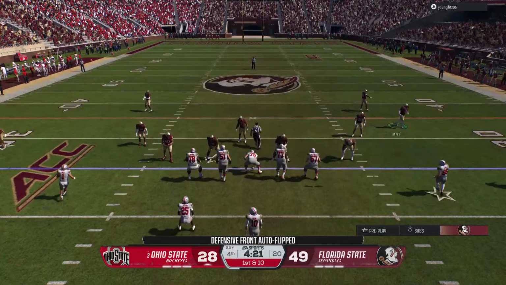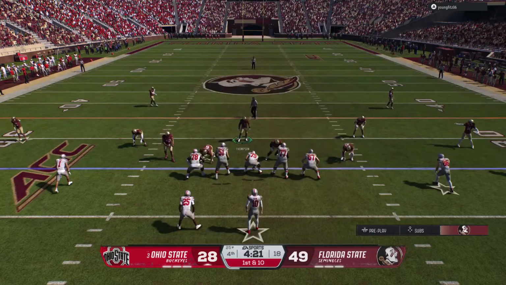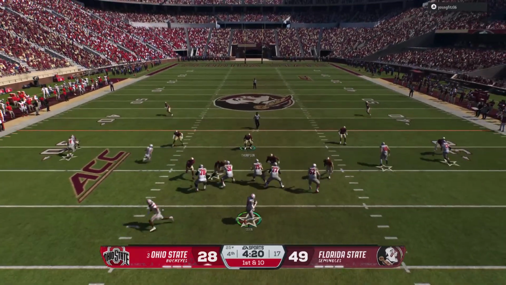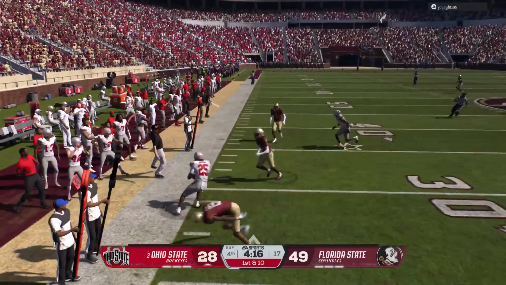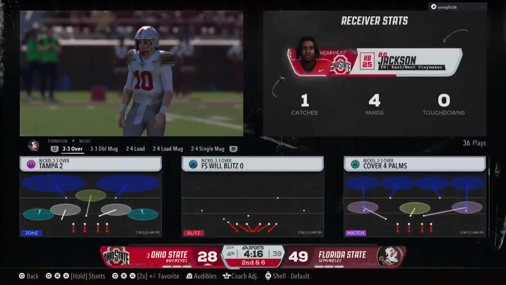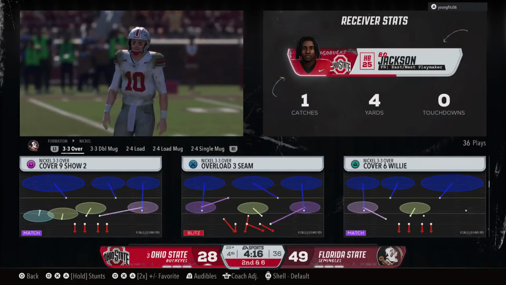The drive starts from their own 25-yard line. Looking to throw on first down. Pulls it in. It's Jackson. And he goes out of bounds after a nice pickup on that one.